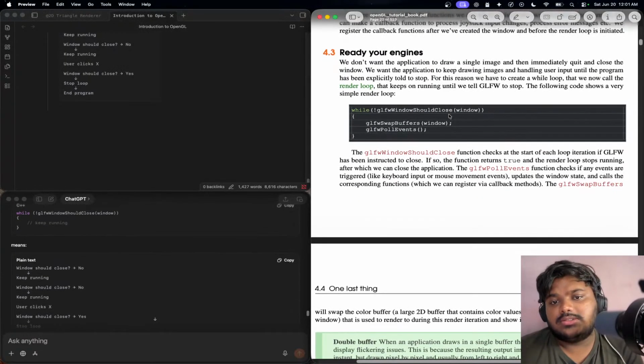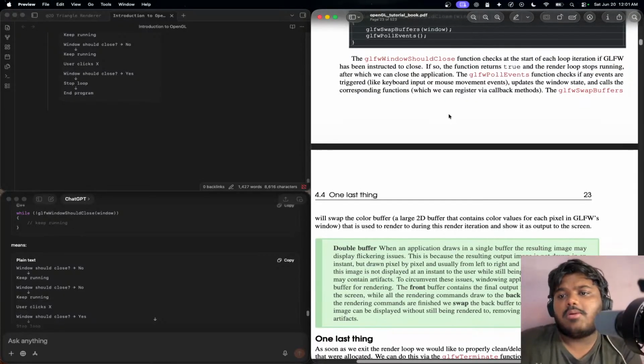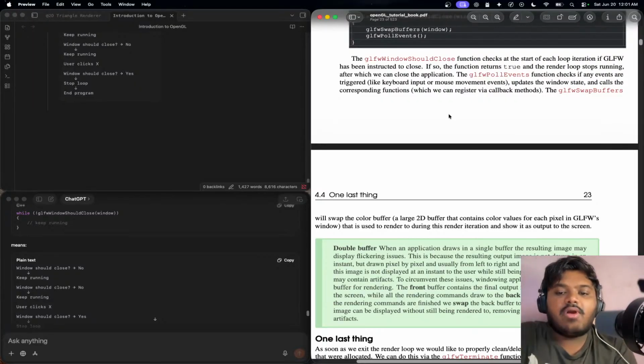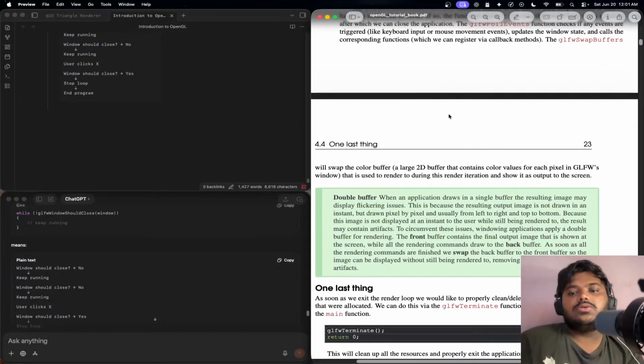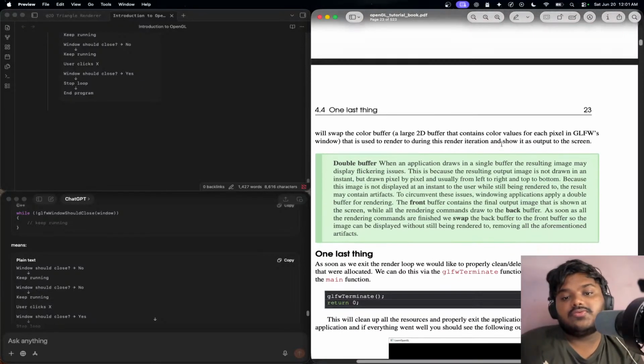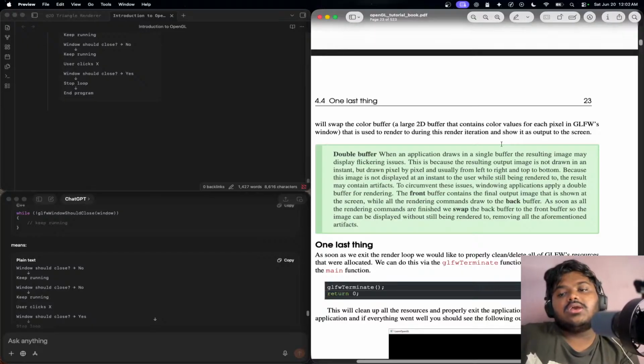Okay. Let's go on to some. So the GLFW swap buffer. GLFW swap buffer. So we'll swap the color buffer, a large 2D buffer that contains a color value for each pixel in the GLFW window. It is used to render to during this render iteration and show it as the output to the screen.